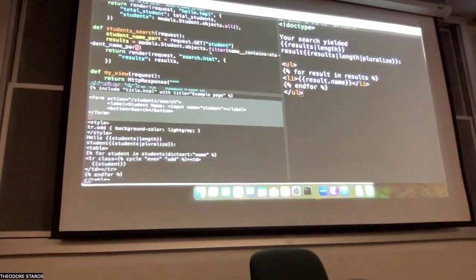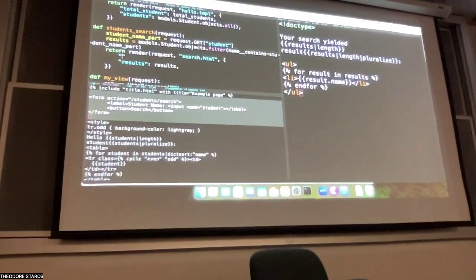And this isn't super important for demonstrating this, but I just wanted to show. You might also want to pass what the user searched for back into the template. So here I can say student name part, your search.